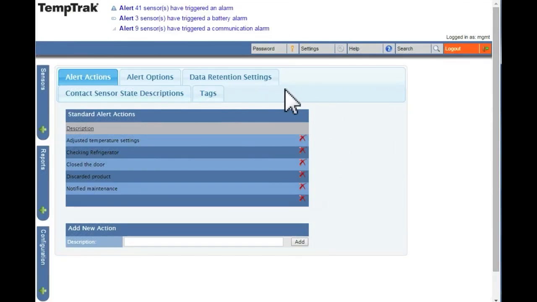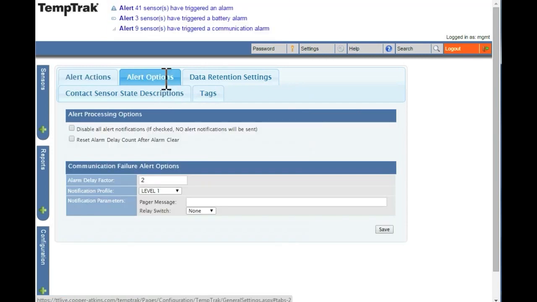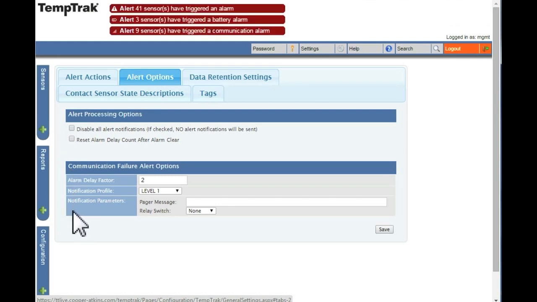The next tab, Alert Options, has two functions. Alert processing options should only be changed by experienced TempTrak users who understand the ramifications of making these changes. Communication failure options allow you to set up alarms for when a transmitter is not communicating.